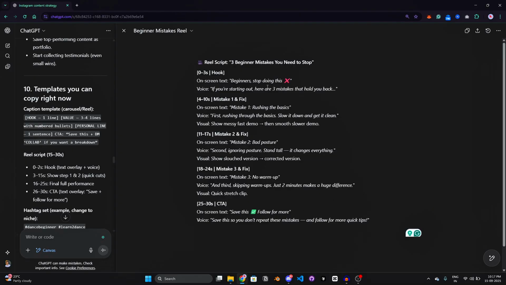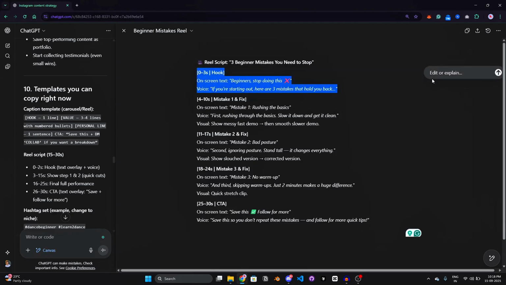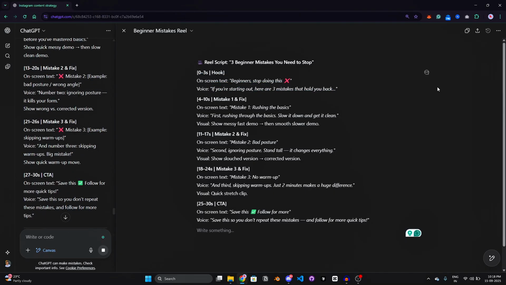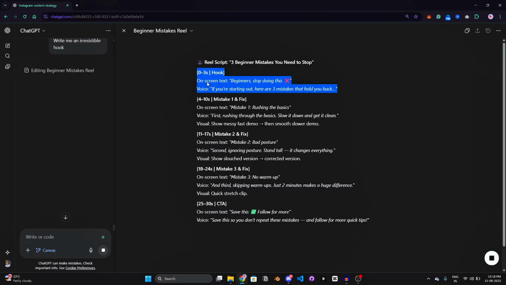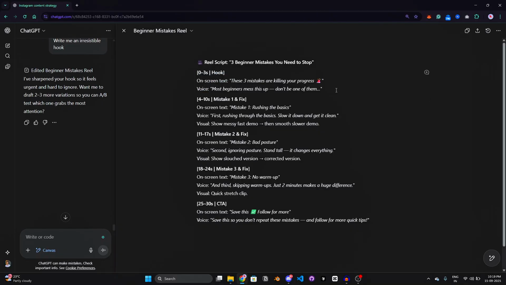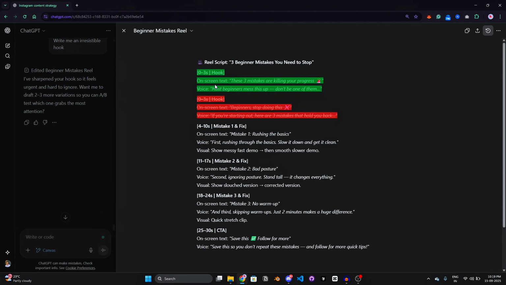So let's say I don't like the hook. I'm going to hover over this hook section, click this plus icon and say, write me an irresistible hook. Okay, now I just hit enter, and it's going to rewrite this section for me. As you can see, there's a new hook now. You can also click on this show changes button, and it's going to show how it removed the previous one and put in a new hook.